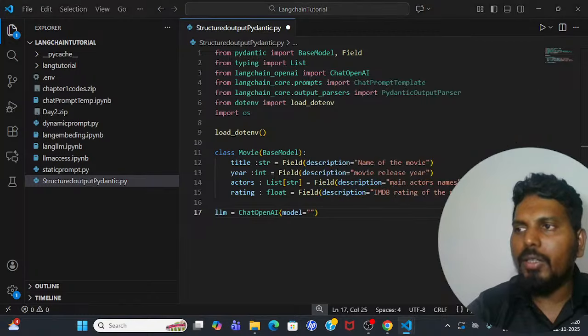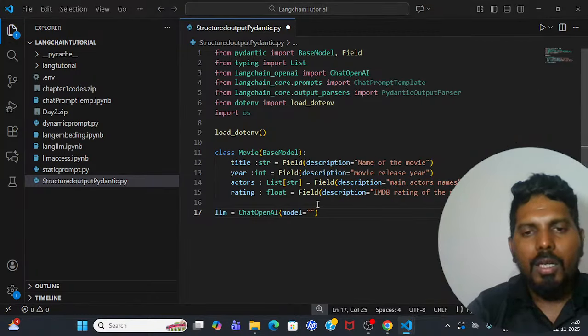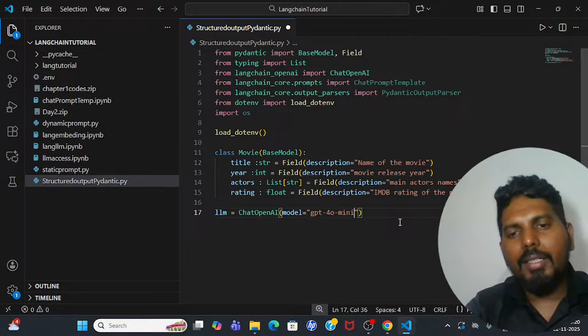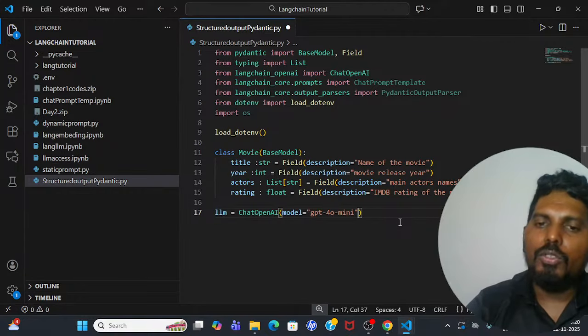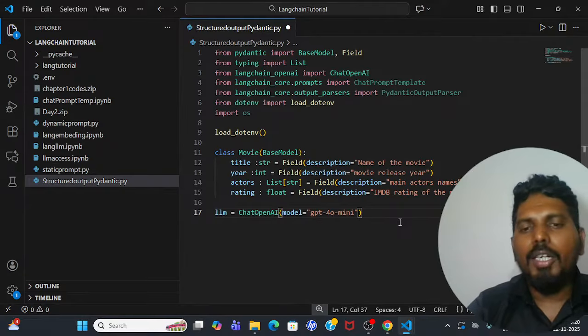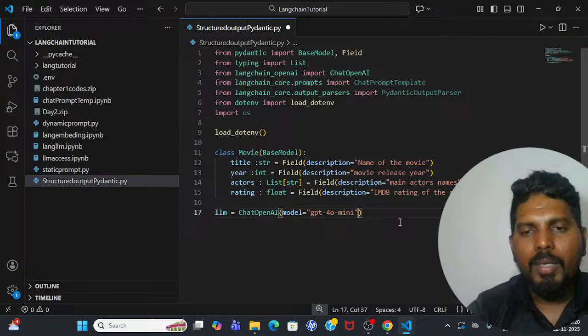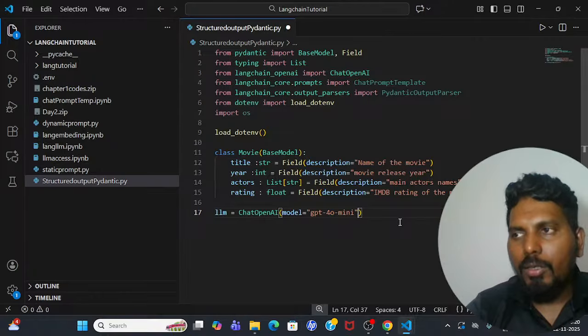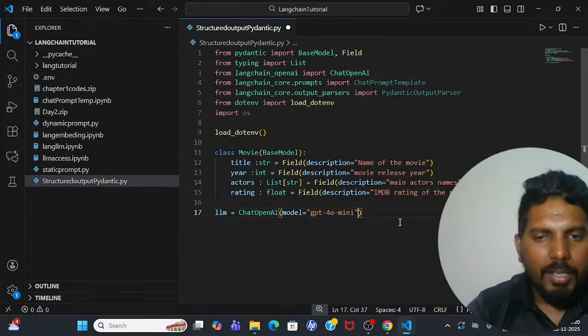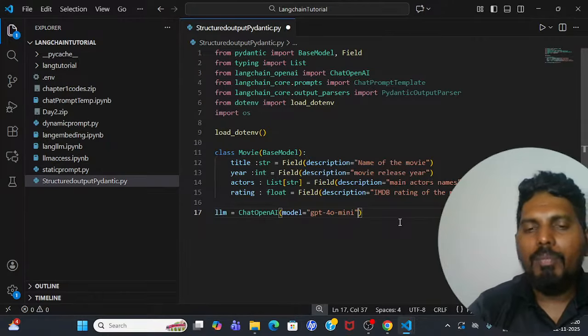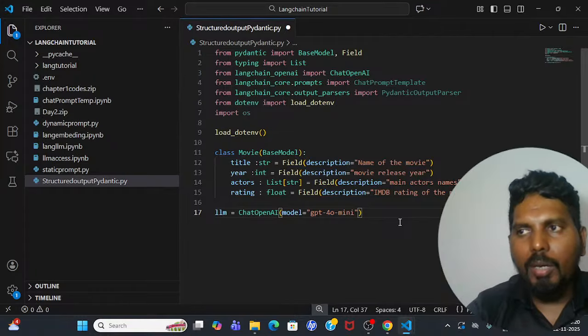Either you can use GPT 3.5 Turbo or GPT 4 Mini or anything else. In case if you use Gemini, you can use Gemini 2.5 Pro or Gemini 2.5 Plus. Whatever the model you want, you can use those models. In case you want to keep the temperature, you can keep the temperature. Max retries, there are several options available. So you can play with those options.